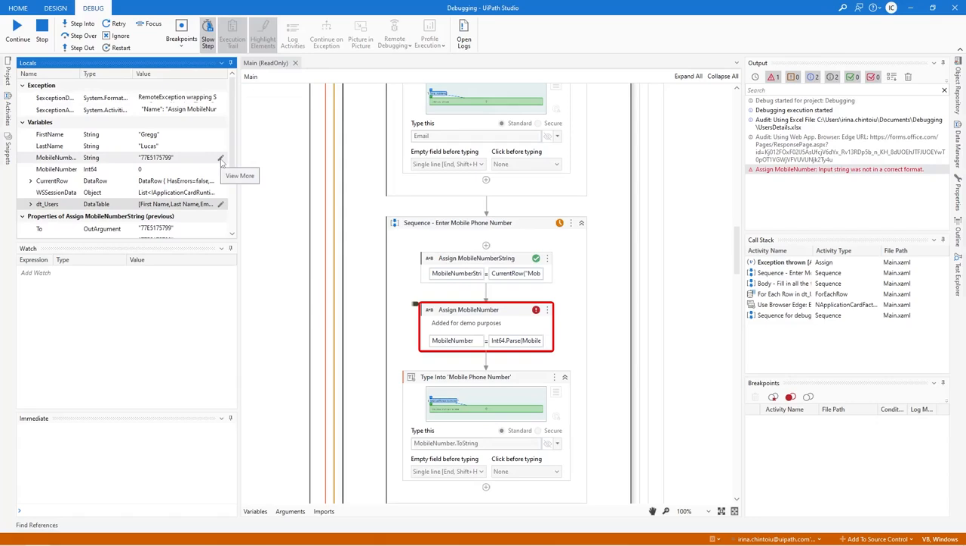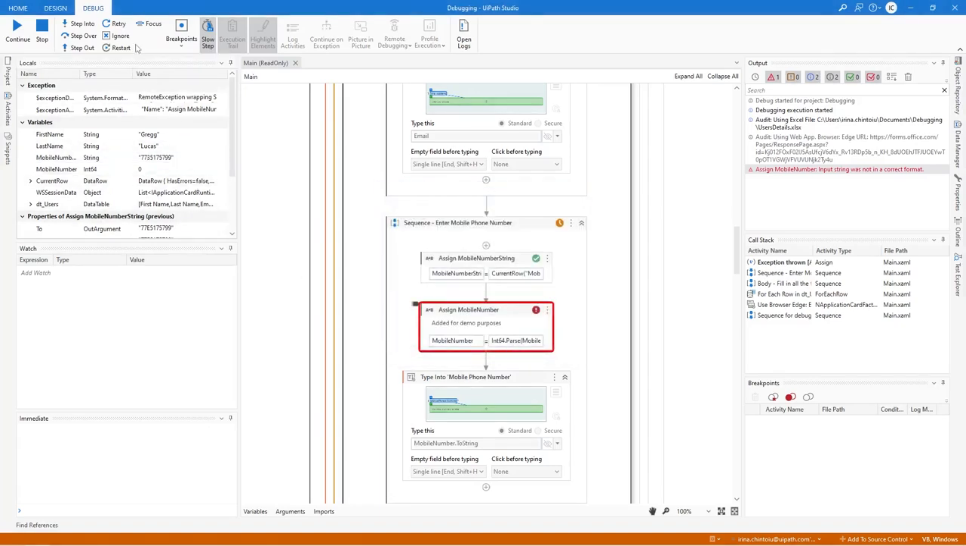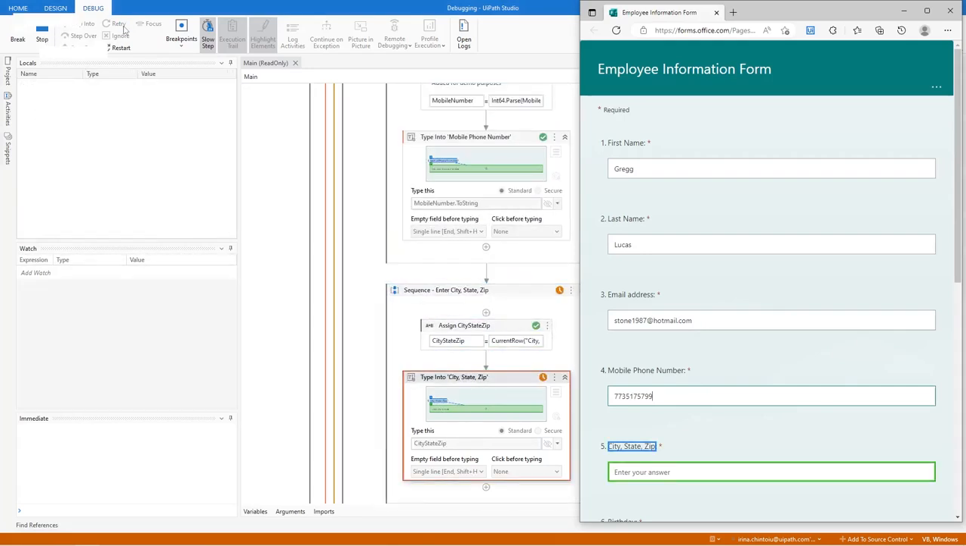Here's how it works. Now we know that the exception was thrown when the assign activity tried to pass a mobile phone number. Let's click the View More icon for the mobile number string variable to edit it. The phone number contains a letter. Let's change it to 3 and click OK. Click Retry to re-execute the activity. Great, our execution continues and is entering the data in the other fields.